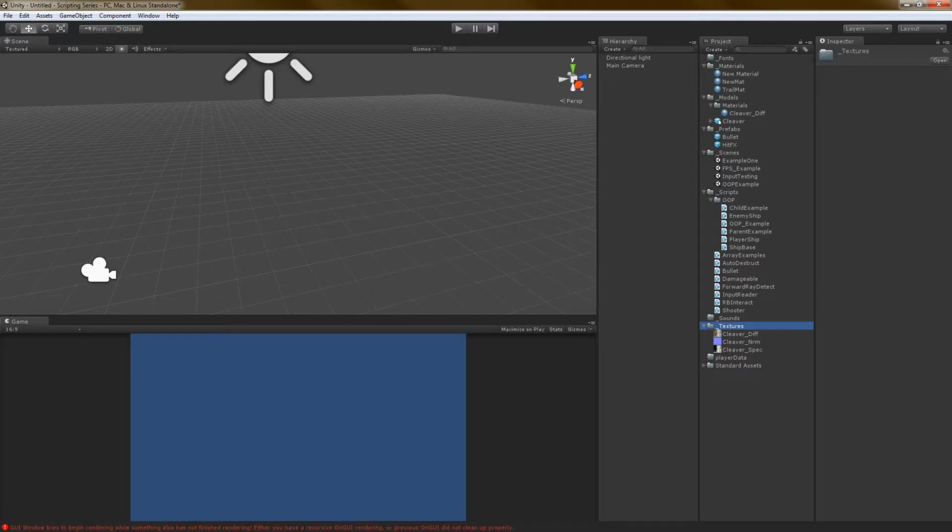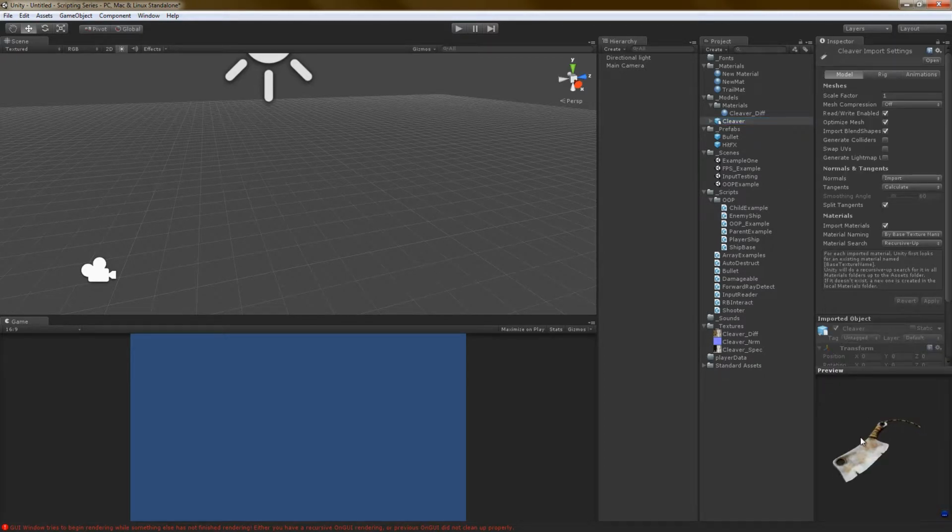Okay, it came up with an error on my other monitor, but we'll figure it out as we go. So it imported this model in. This is the model. It's a rusty old meat cleaver that I made a long time ago.